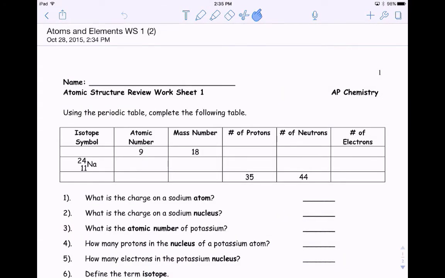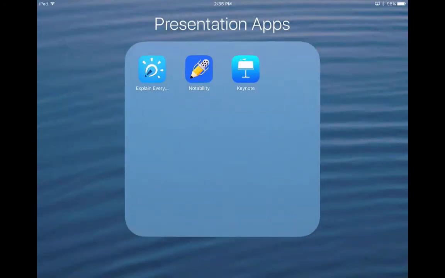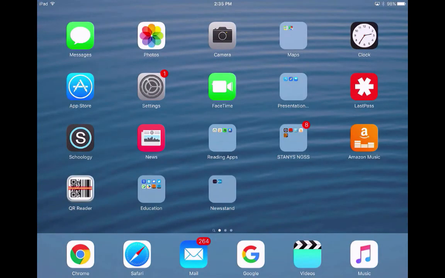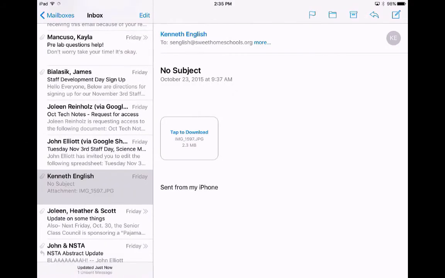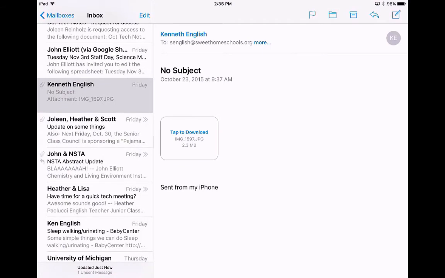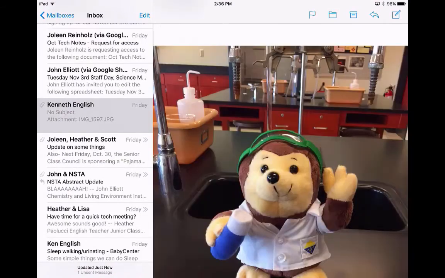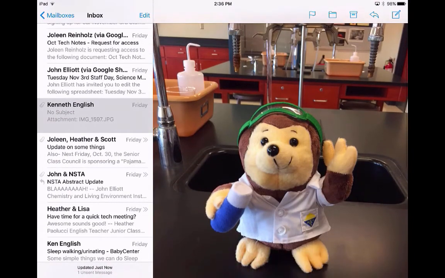Another way to import files is to go to either a web page or email. I'm going to go to my email. So I'm going to select Mail, and then I have this email highlighted right here, and I'm going to tap down to download my image, and my image comes up. Little Millie the Mole.